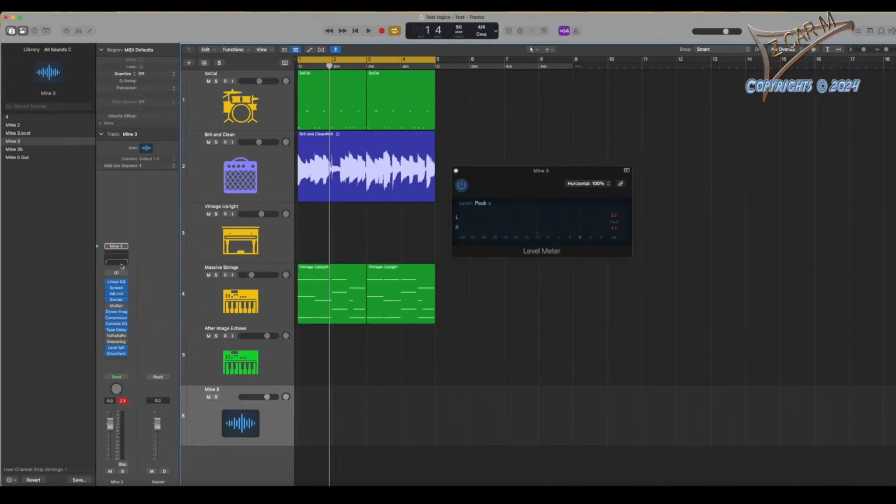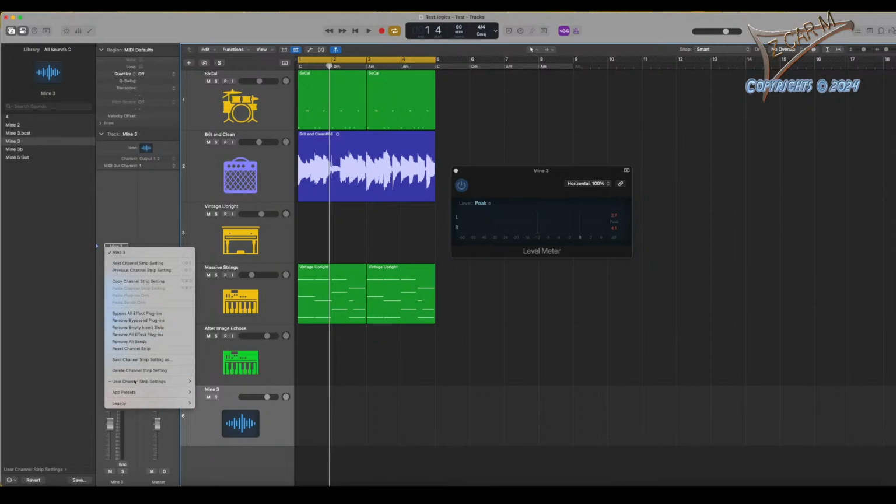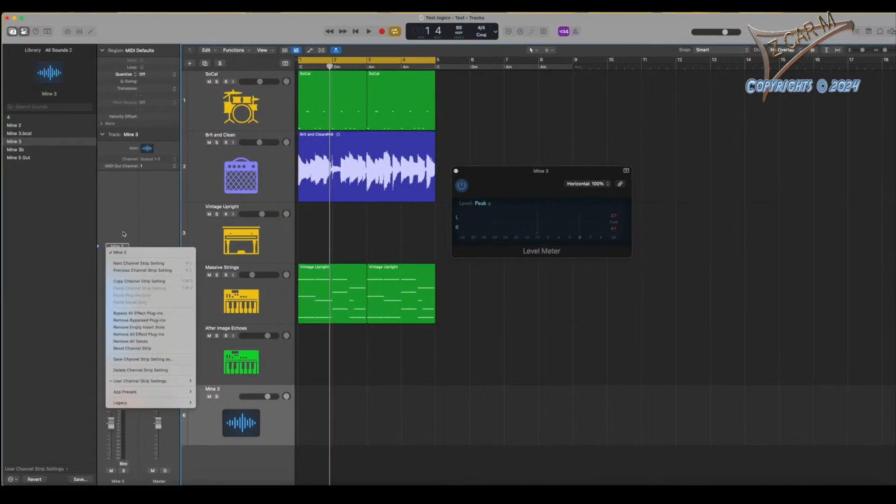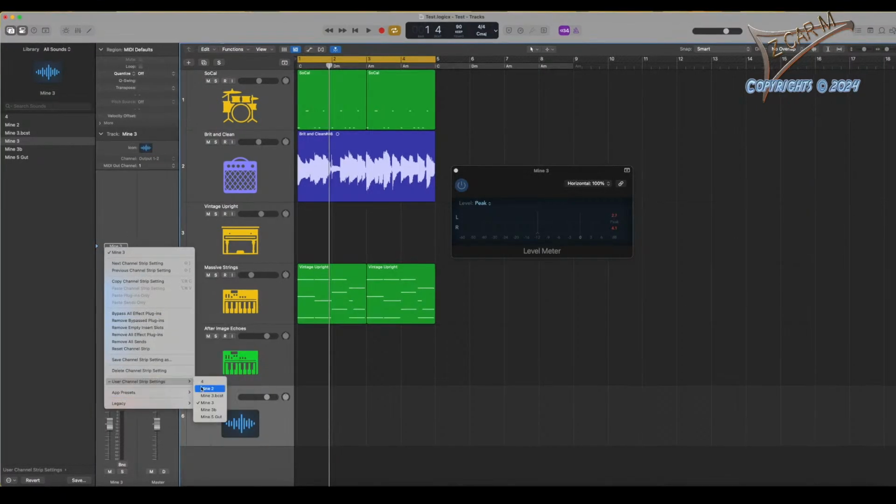What you can do here, after you are happy with everything, is save all these settings by clicking here, and then you save your channel strip settings. These are your channel strip settings, okay? Save, and later on you can open them here. User channel strip settings, you can open them here again, okay?